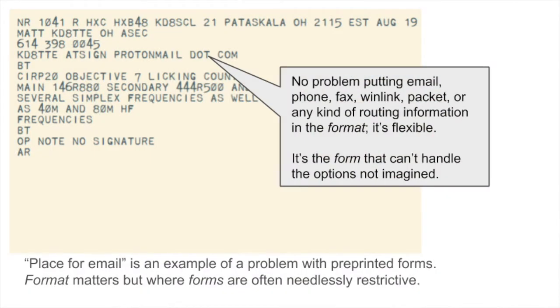Now, in this particular case, I've got an example of that same message that I have put into the proper format without using a pre-printed form. And in this case, you can see I've put the email address after the phone number. I've also formatted the email address properly for relay. We could have phone numbers, fax numbers, WinLink, packet, any kind of routing information could be in there. It is a flexible format. It's the form that couldn't handle it. So the operator didn't do anything wrong here. The operator did the only reasonable thing, which was to jam it in the only place that the form would allow it while still fitting within the format.